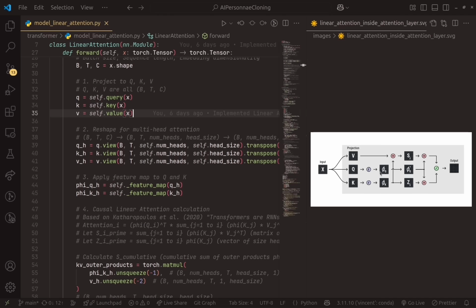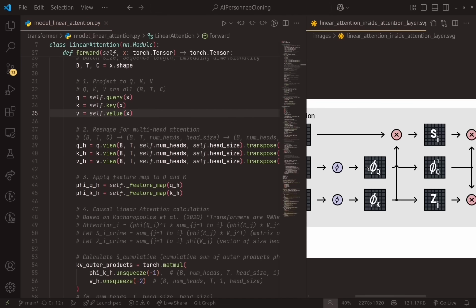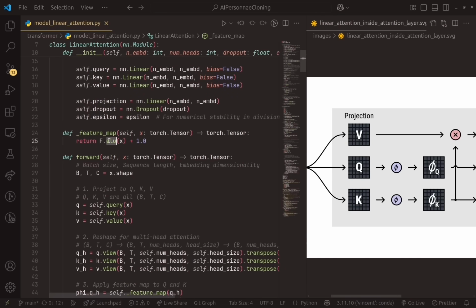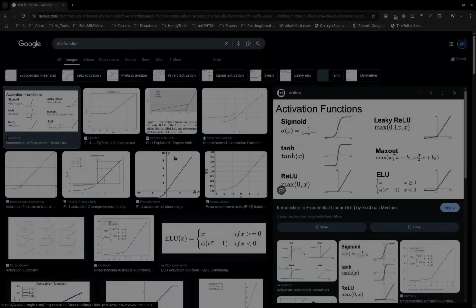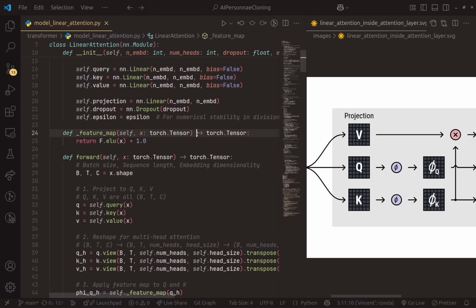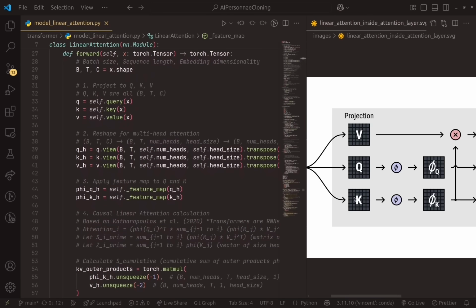And here you can see that we have the phi function. Let me zoom in. Okay, that's better. Phi is defined like this. It's ELU plus 1. If you are wondering what this function is, basically it's an activation function. We have sigmoid, tanh, relu, etc. And ELU is one of them. So this was the activation function that the researchers used in the research paper, so we are using that also. But if you want, you can change this and use another activation function.